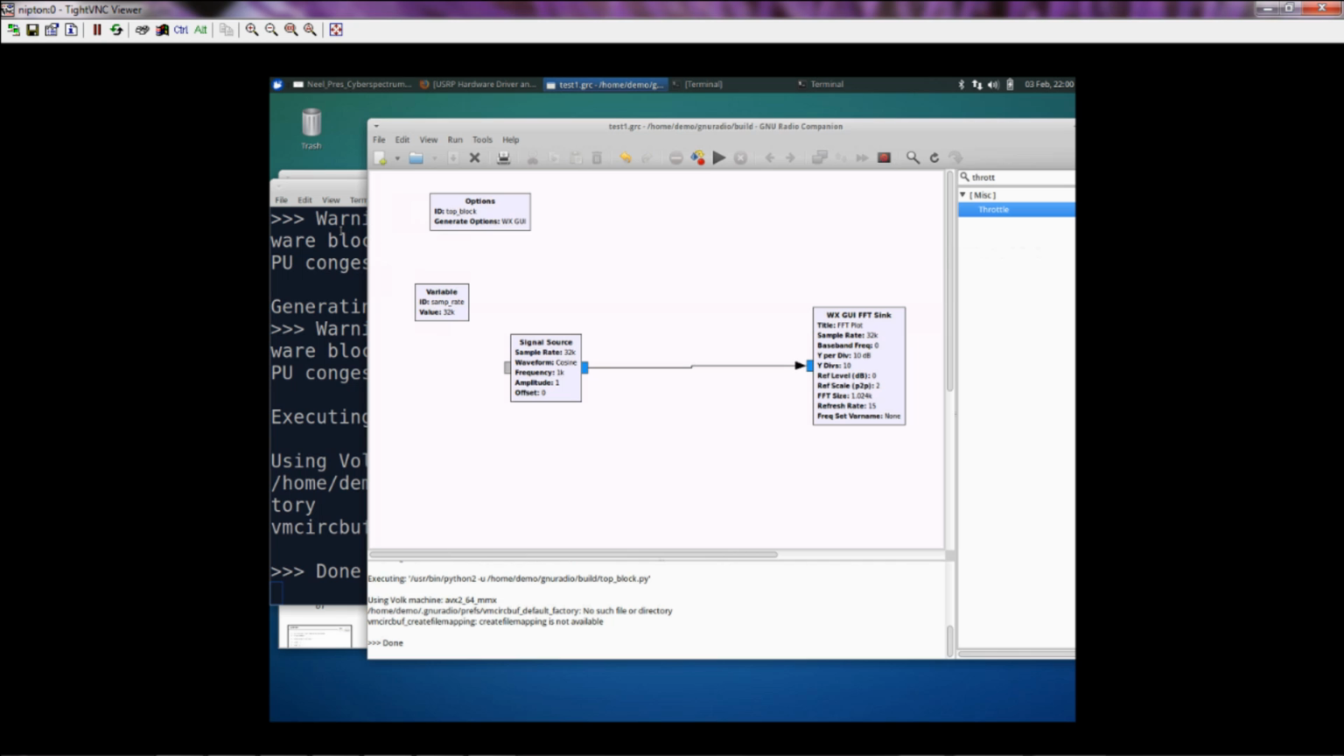Oh, Patch Bond Bronze said, don't forget the throttle block, Neil. Okay, put the throttle block in there.